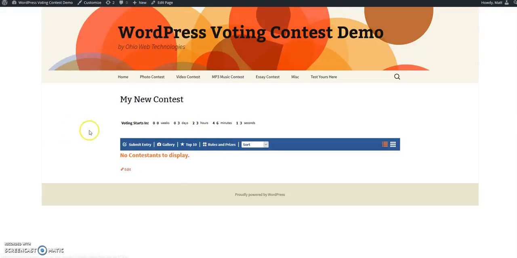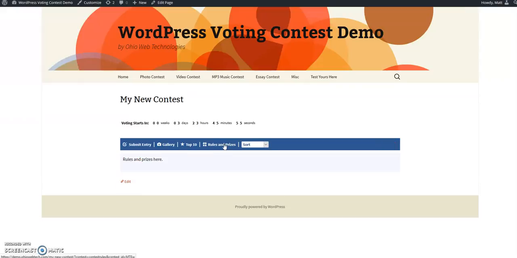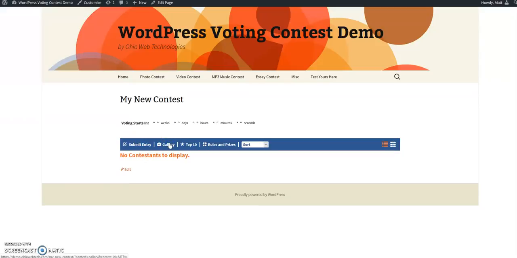So this is also the page that we can set. I am copying the URL of this, so that if we put this shortcode on another page, we can make sure they're coming back to your main contest page. So here we have the top 10, and we have our rules and prizes, and we have different ways of sorting. The other thing we have here is our list view and grid view.